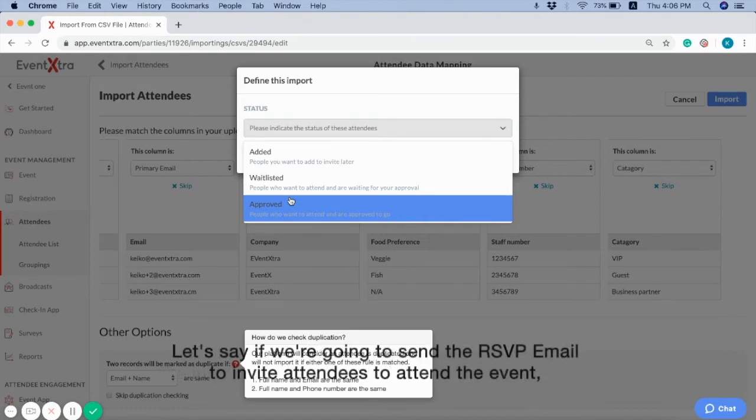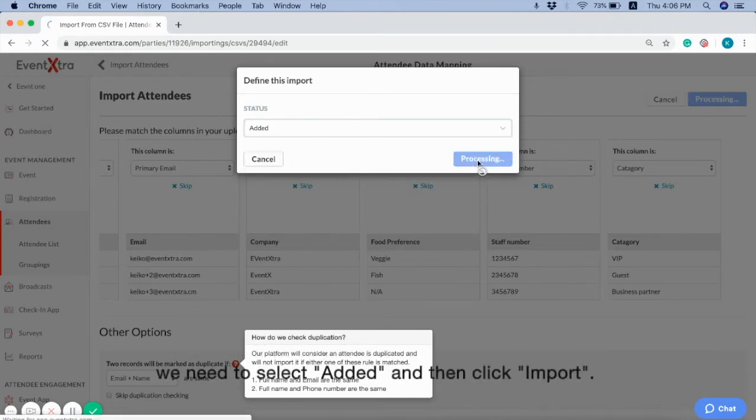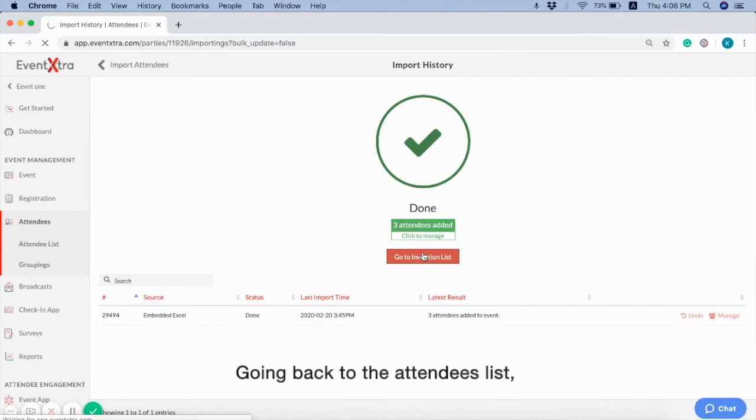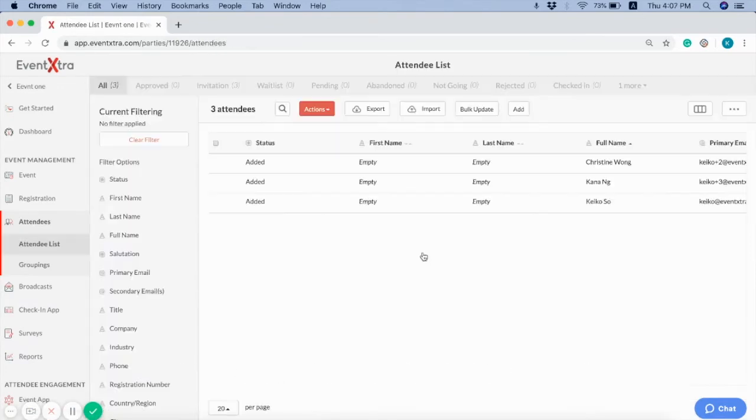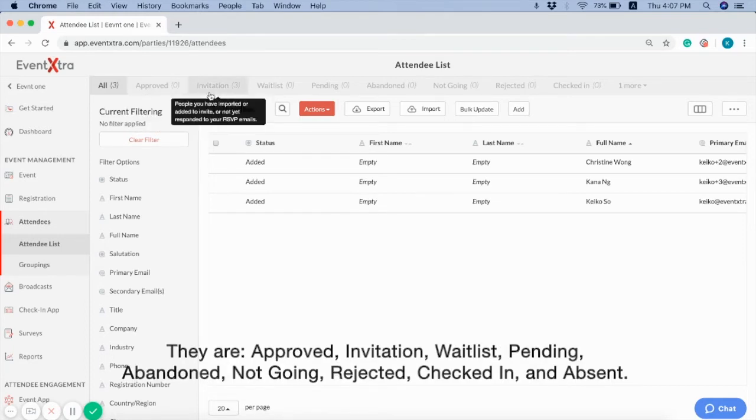Let's say, if we are going to send the RSVP email to invite attendees to attend the event, we'll need to select Added and click Import. Going back to the attendees list, you'll see there are 3 attendees in the invitation list. There are a few attendees data shown here. They are approved, invitation, waitlist, pending, abandoned, not going, rejected, checked in, and absent.